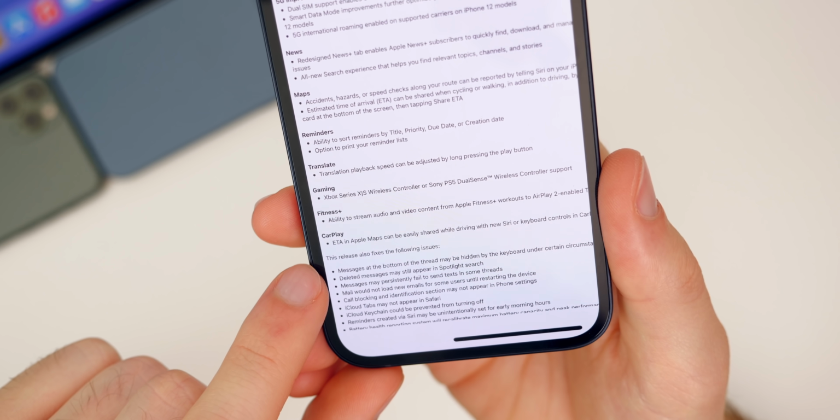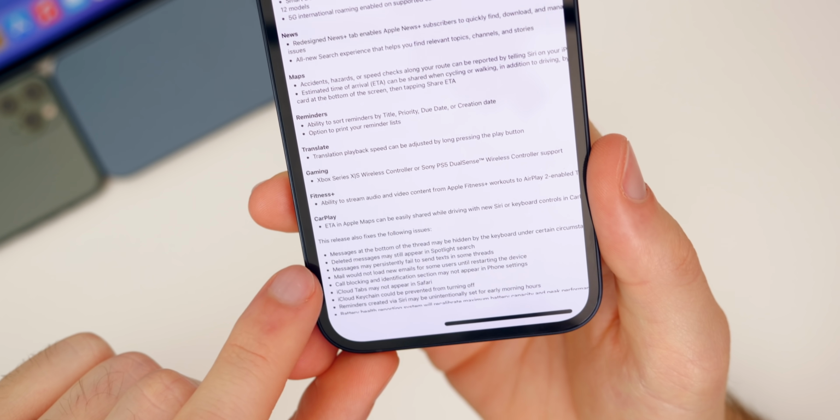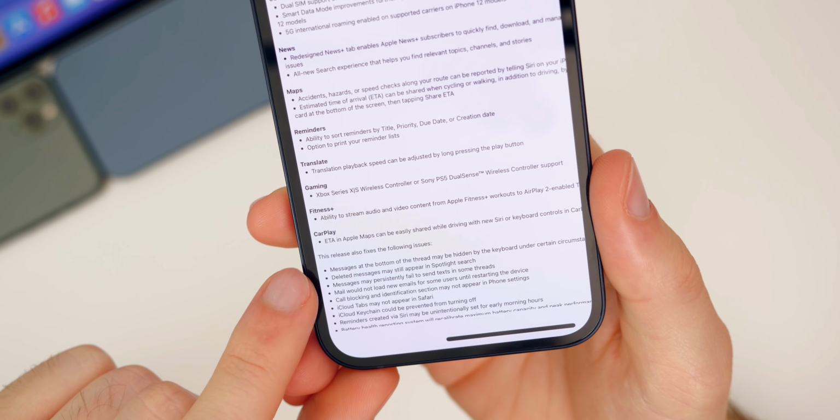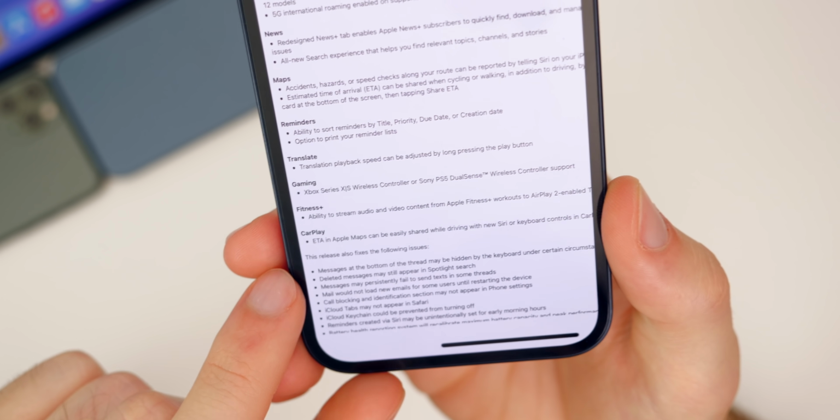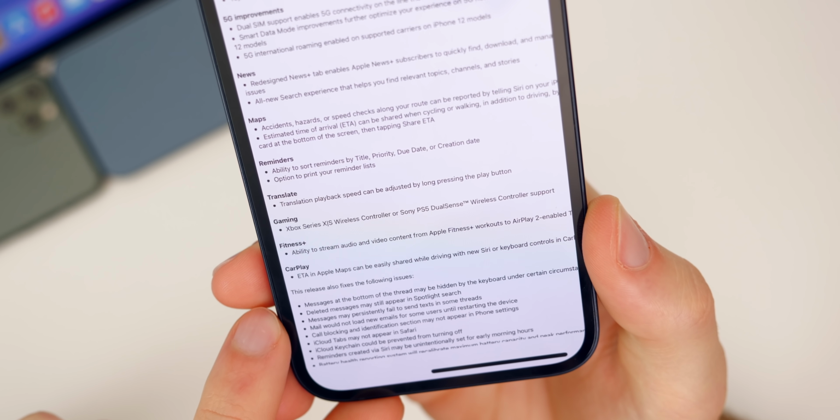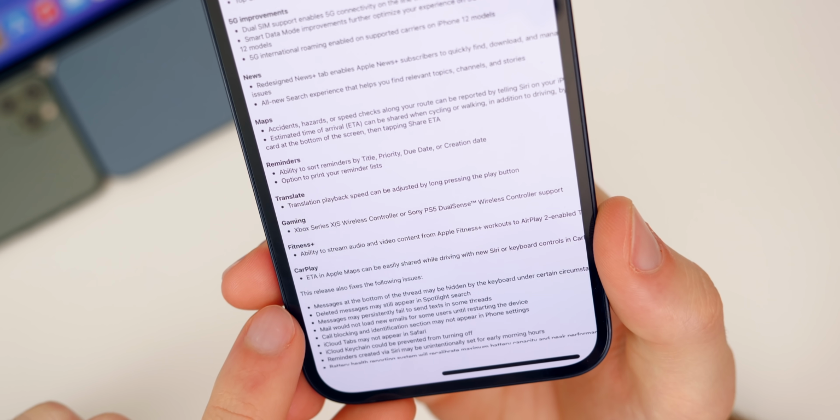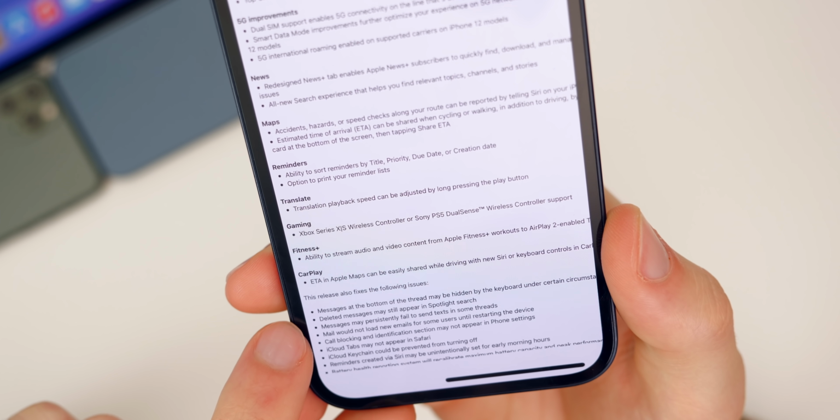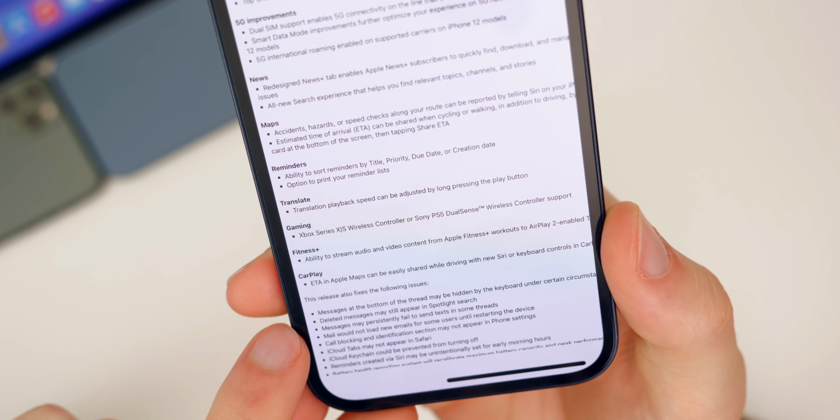So a lot of bug fixes here in iOS 14.5, and not even all of them are mentioned, but Apple does mention quite a few bug fixes here as well. Some of these include messages at the bottom of the thread may be hidden by the keyboard under certain circumstances. I've not had that one, but deleted messages may still appear in Spotlight search. That is a bug I have had before, and that's been fixed in 14.5. Messages may persistently fail to send texts in some threads.